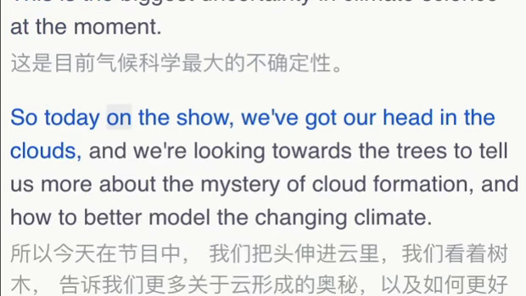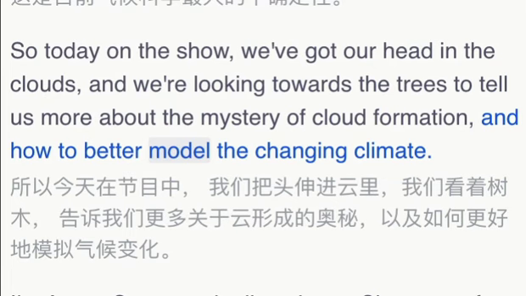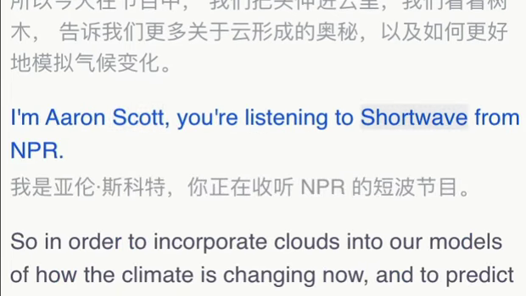So today on the show, we've got our head in the clouds, and we're looking towards the trees to tell us more about the mystery of cloud formation and how to better model the changing climate. I'm Aaron Scott. You're listening to Shortwave from NPR.